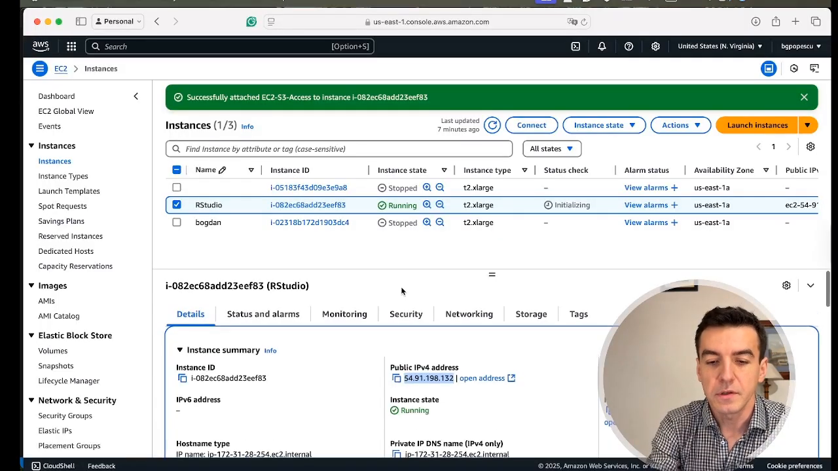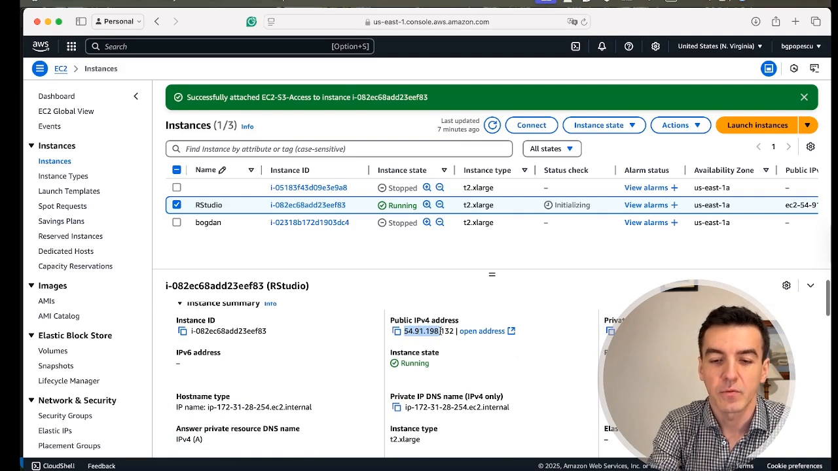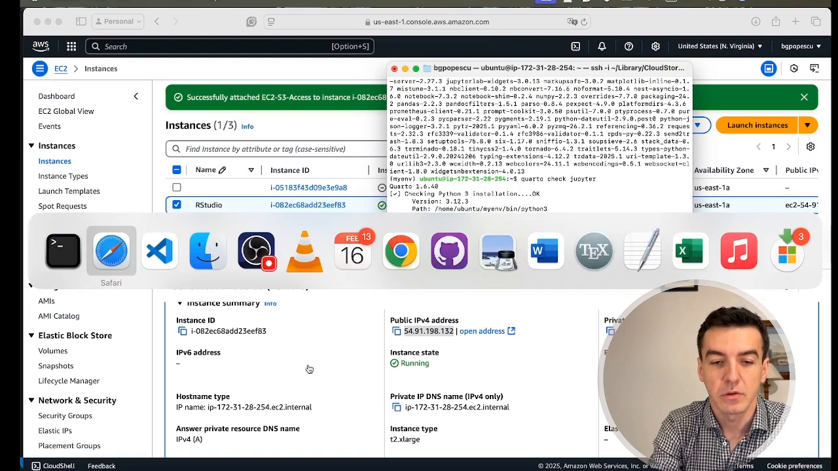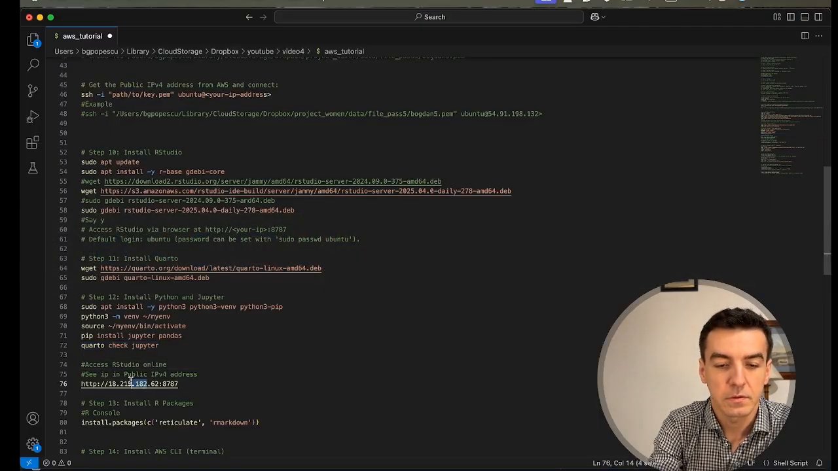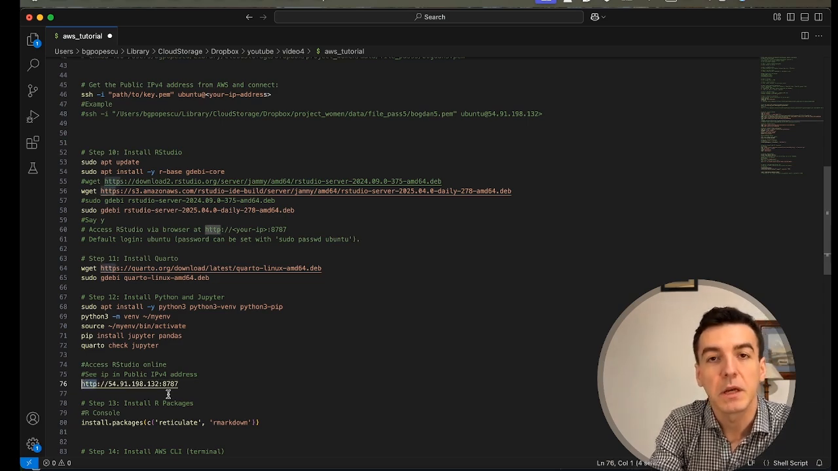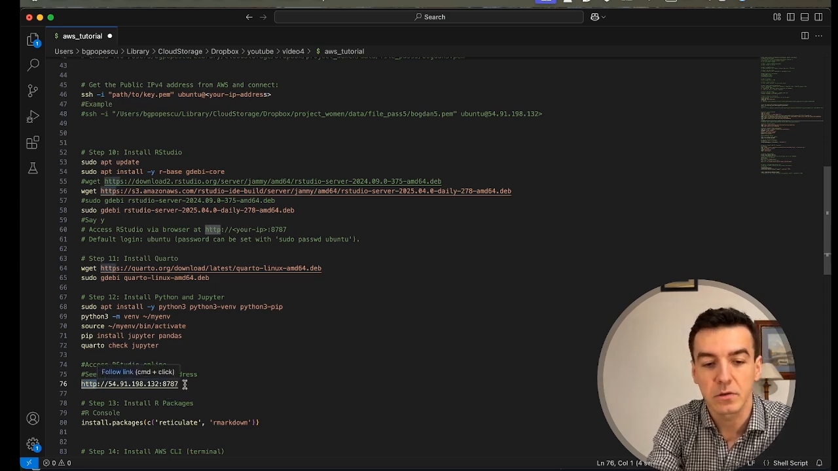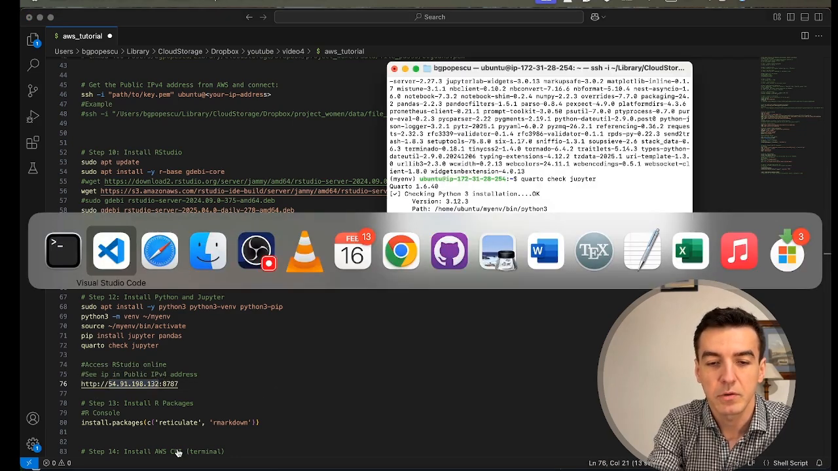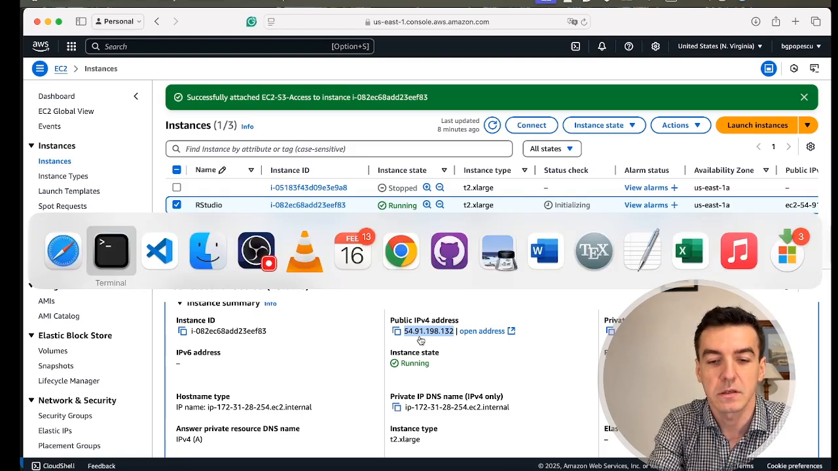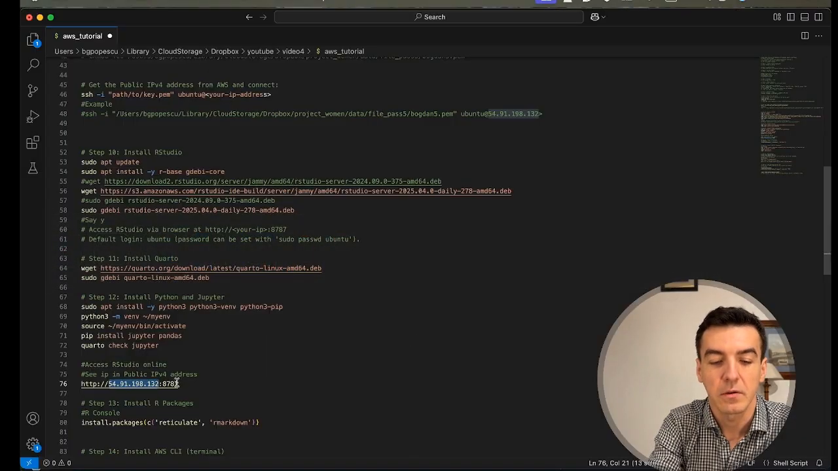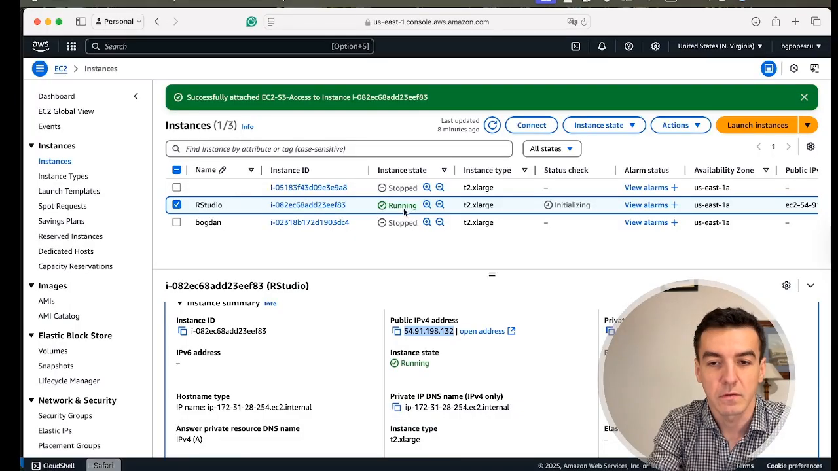So the first thing we need to do is to make sure that we have the right IP for our server. So in this case, this is the IP. So what I'm going to do, I'm going to quickly update this old IP to my most recent IP. Notice also that this has to be HTTP. Make sure that this is not HTTPS, otherwise it's not going to work. So HTTP, and then the IP address that you were able to find here, right? So notice this is the same IP address as the one here. And then at the end, colon and 8787. So we're ready to access our RStudio server.